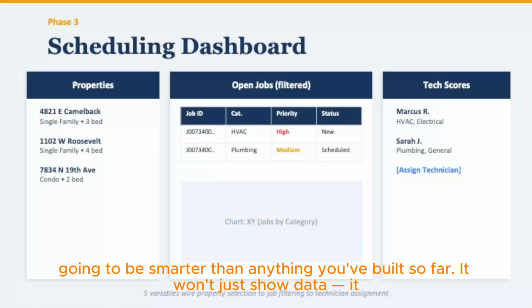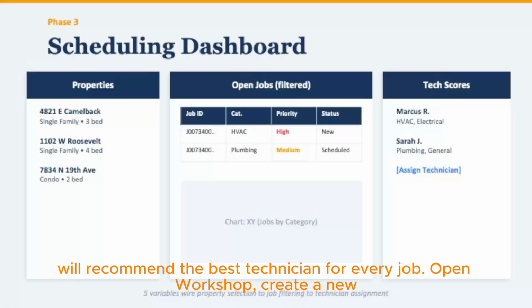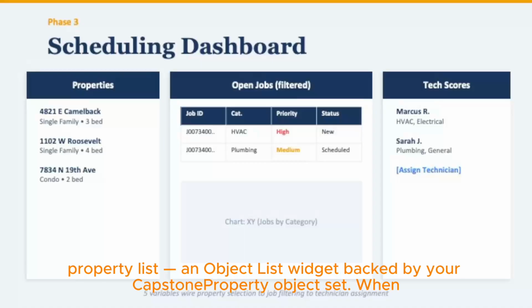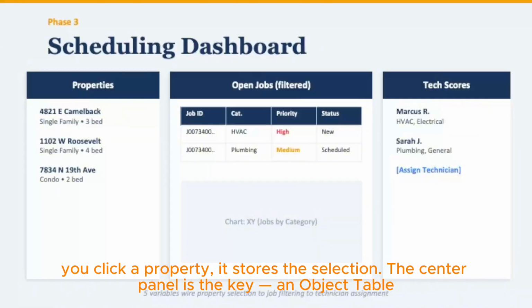This dashboard is going to be smarter than anything you've built so far. It won't just show data, it will recommend the best technician for every job. Open Workshop, create a new module called Capstone Scheduling Dashboard with 3 columns. The left panel is a property list, an object list widget backed by your capstone property object set. When you click a property, it stores the selection.